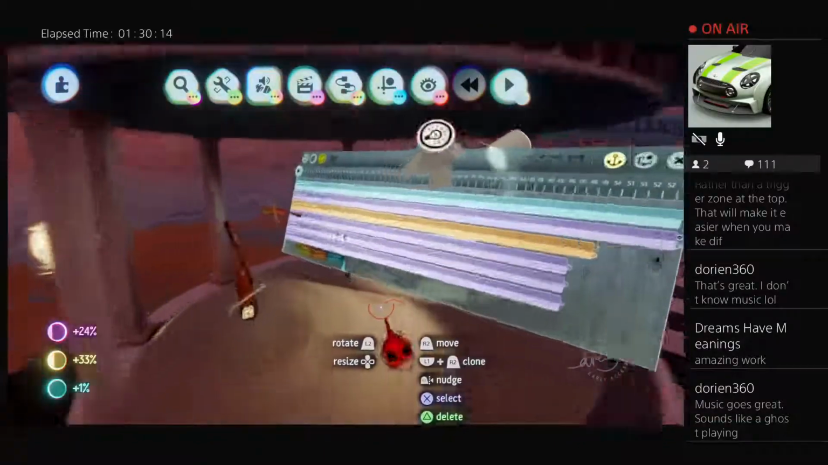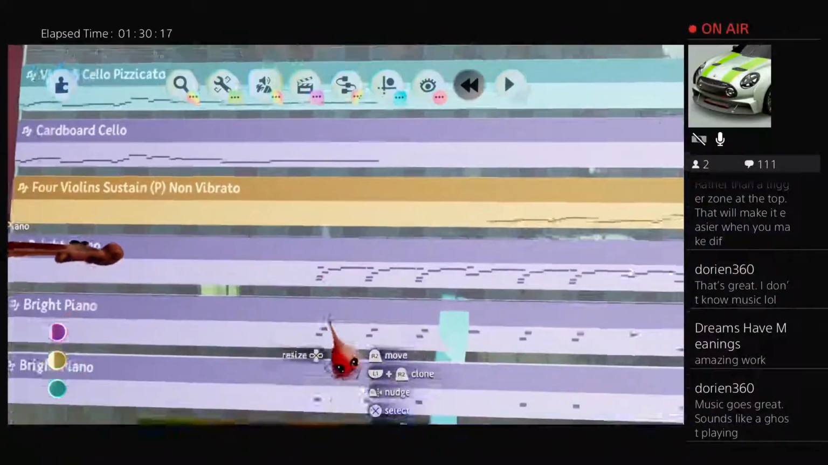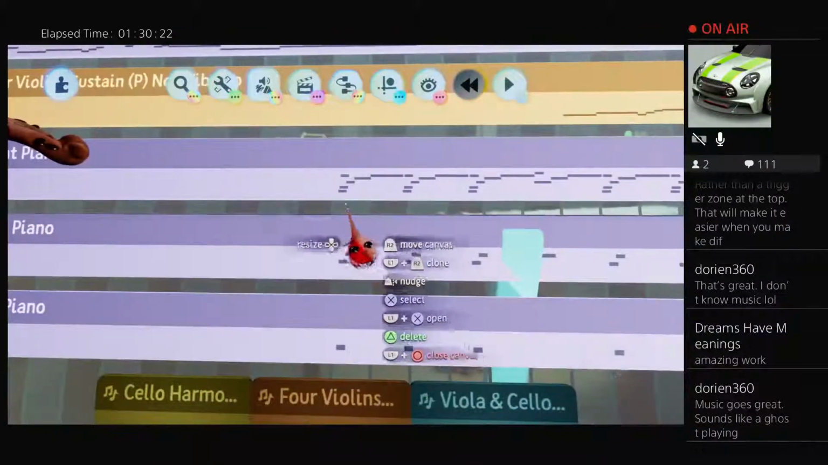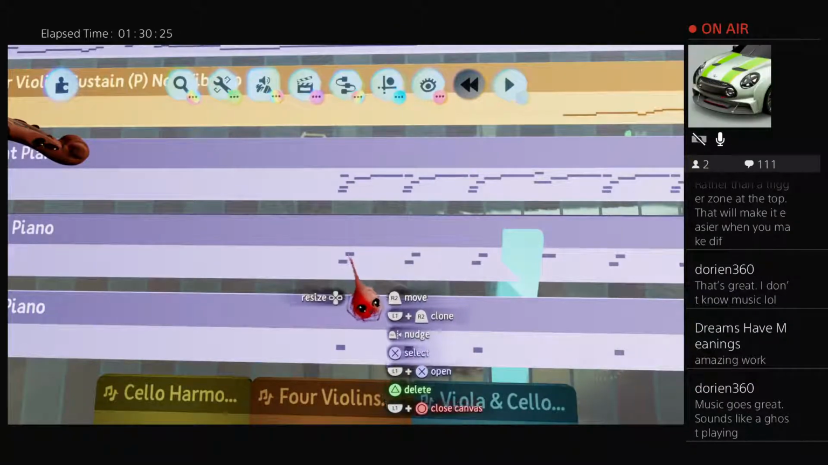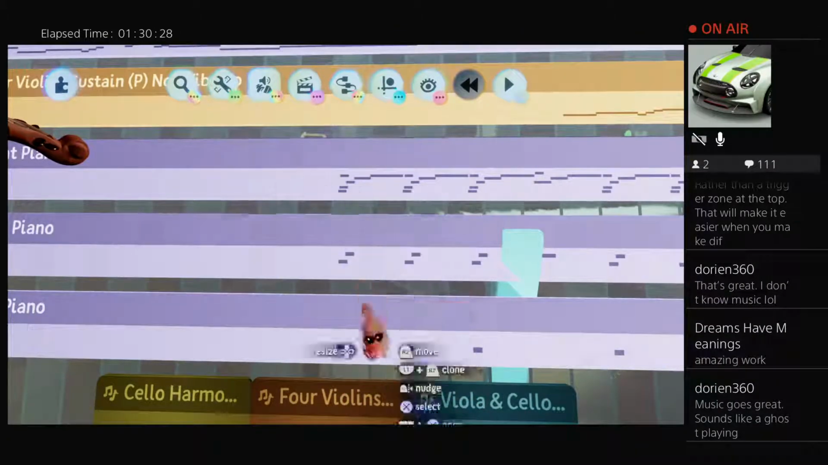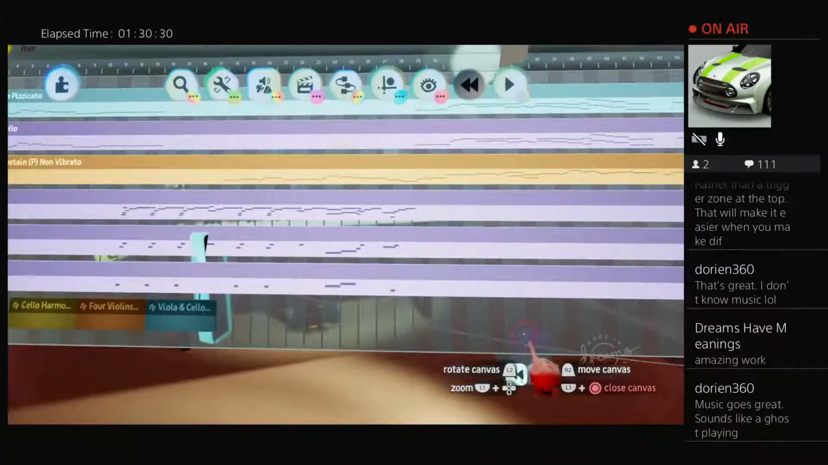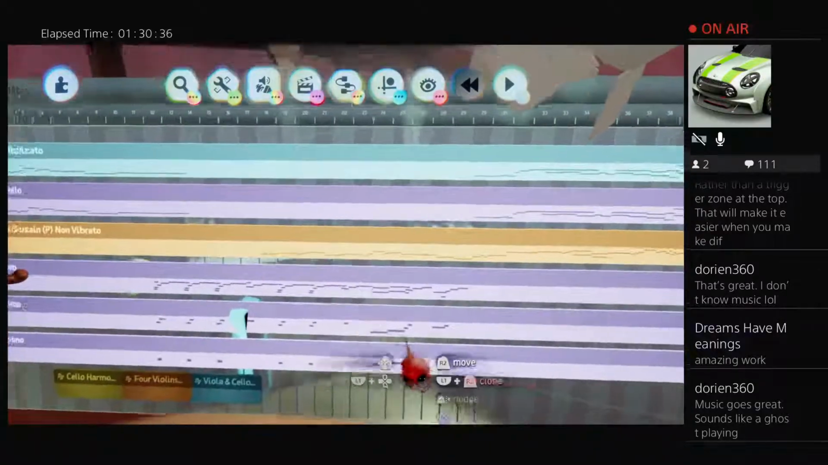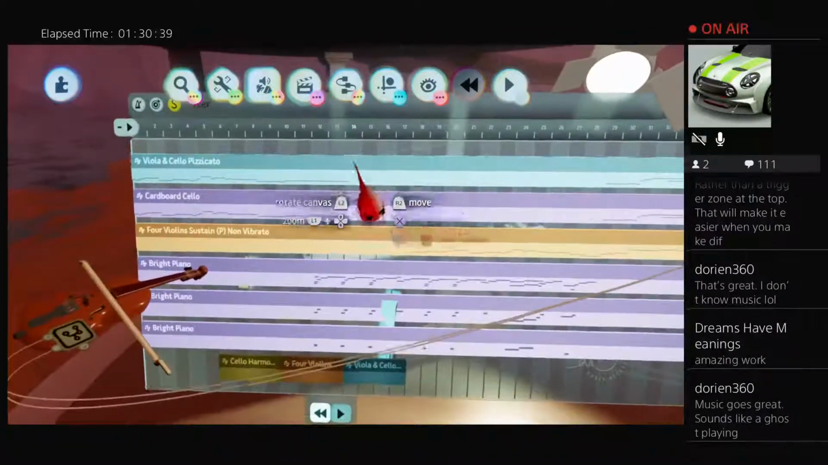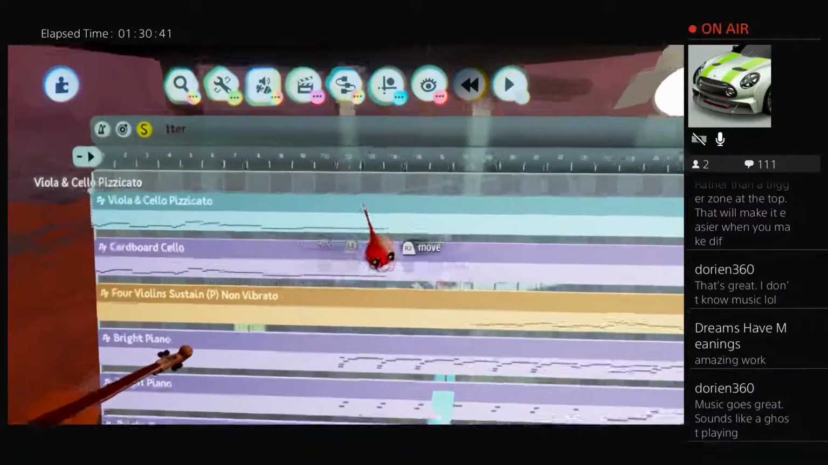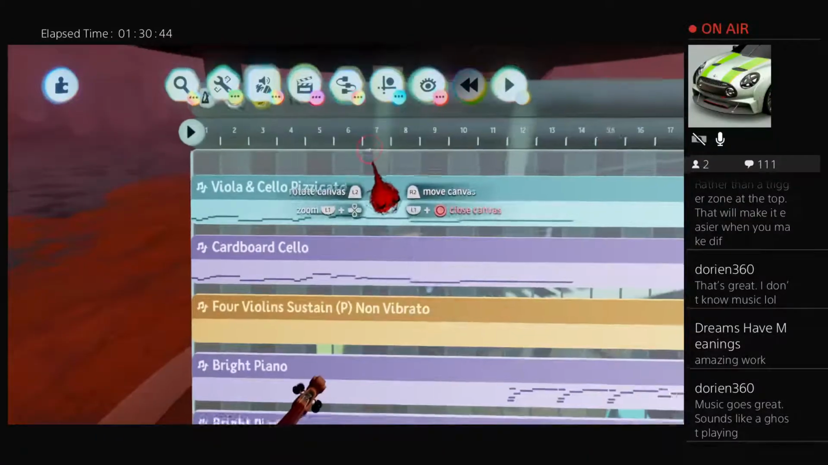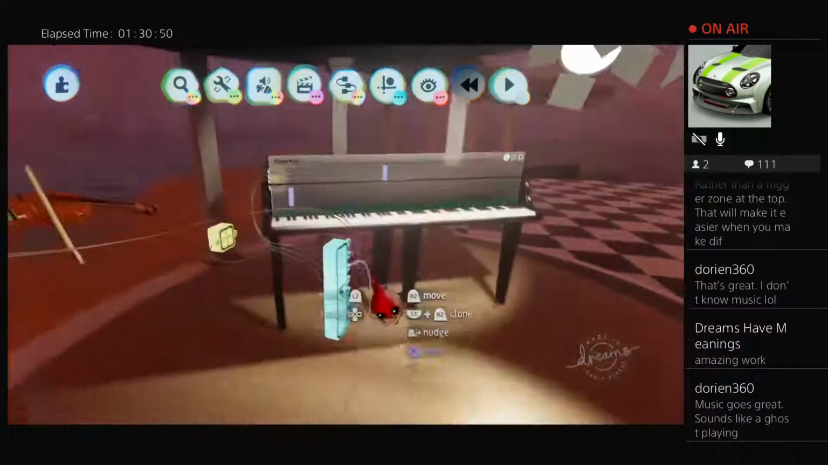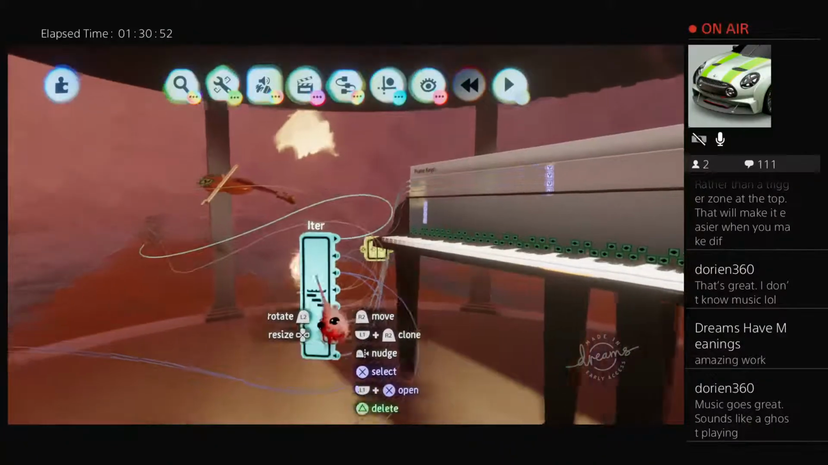And I edit this, and what we've got here is, again, individual notes, but what I did was I cloned the Bright Piano track and just deleted the highest note in each case, so I was left with the remaining notes underneath it. Dorian, music goes great, sounds like a ghost playing. It absolutely does. That is the work of the wonderful Reddish Boat, who did that. That is called Ethan's Theme. I can't say much more about that right now because it's for a project that may or may not come to pass.